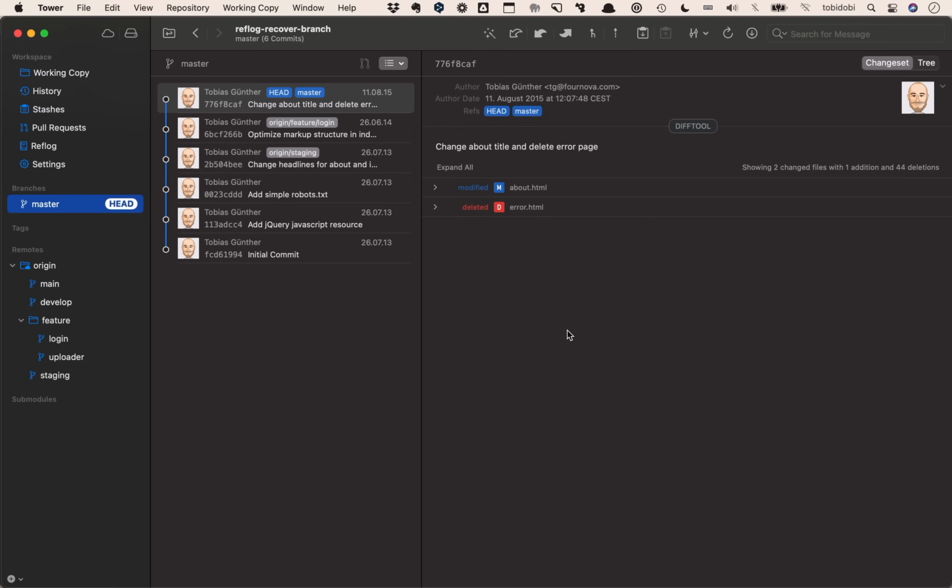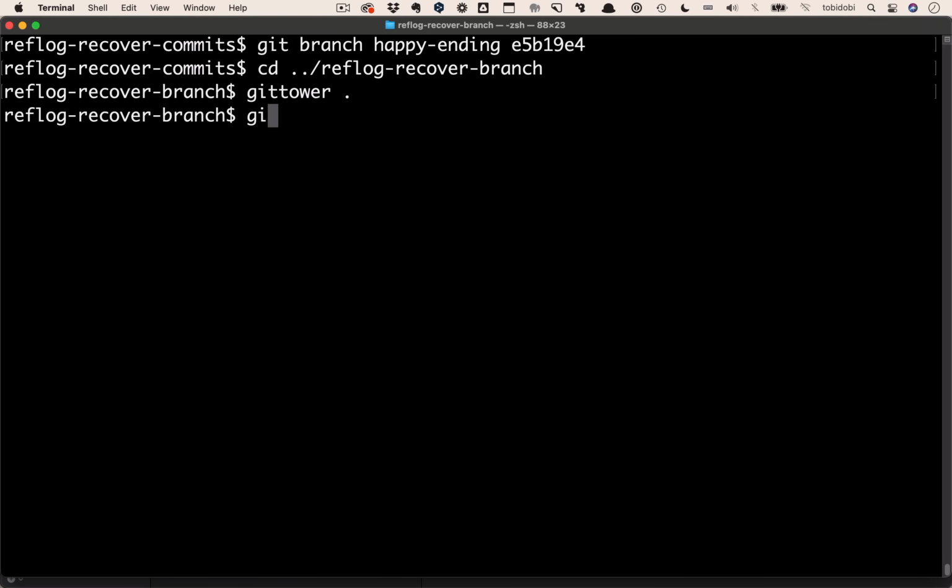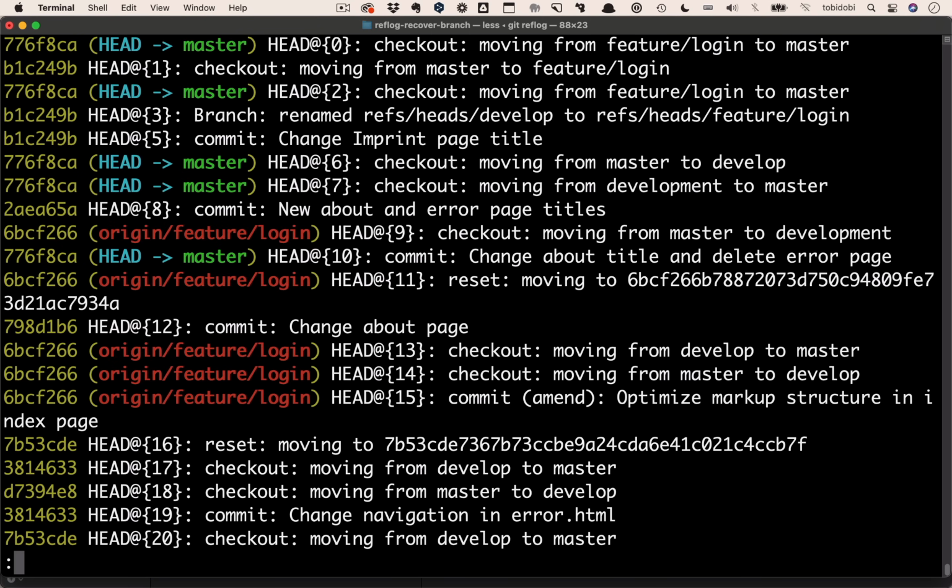Okay, so now let's say our customer changed their mind again. The feature is necessary after all. So what do we do? Let's take another look at the reflog. All right, and it turns out we're lucky. The last entry was when we made that checkout to master. So let's try returning to the state before again.